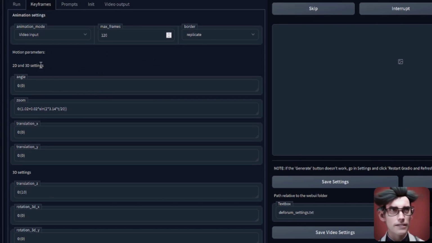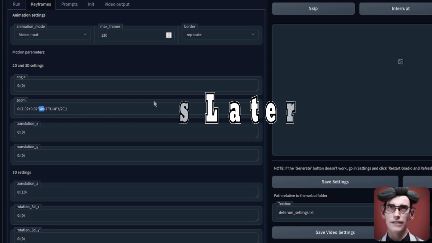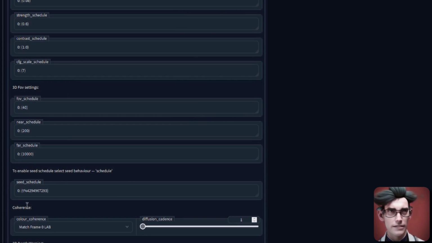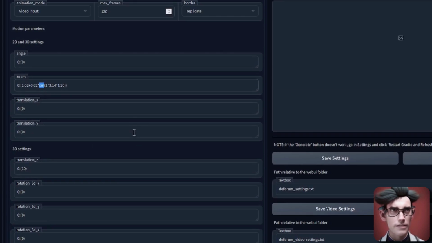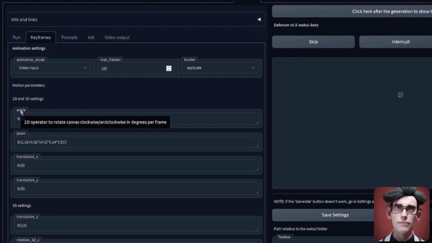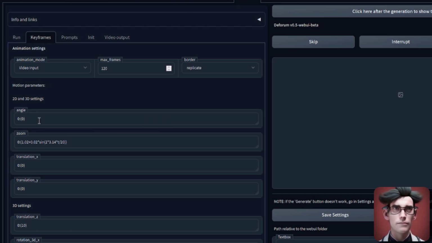Now you've got all these other settings here like 2D and 3D settings where you've got something that looks a little bit strange, and then you've got something which looks a little bit complicated, and there's a lot of them. They go all the way down here until you hit coherence. These are all fairly simple, and remember you can pop over any of these things. I'm hovering over angle and it tells me this is a 2D operator to rotate canvas clockwise, anti-clockwise in degrees per frame. So if you're not sure what any of these settings do, you can just hover over and it will tell you. Really handy.